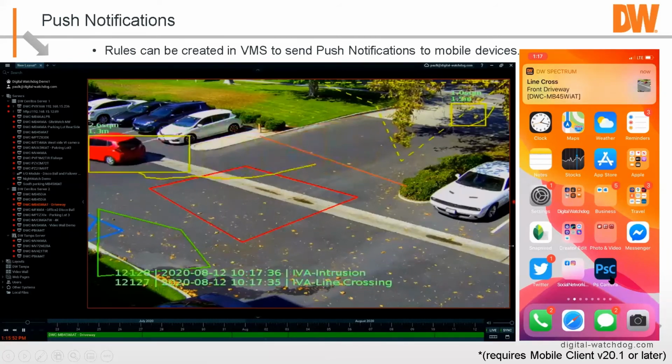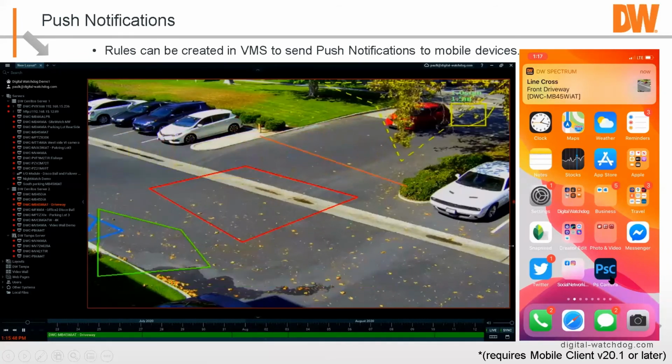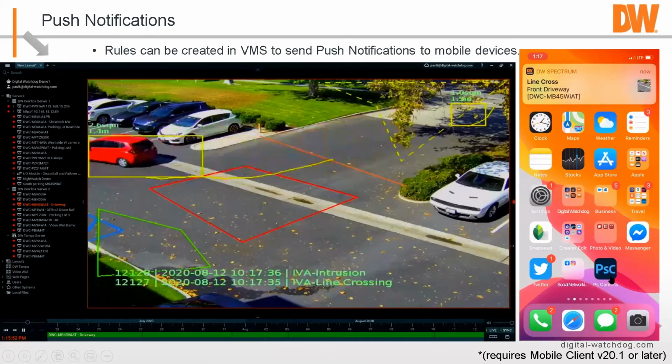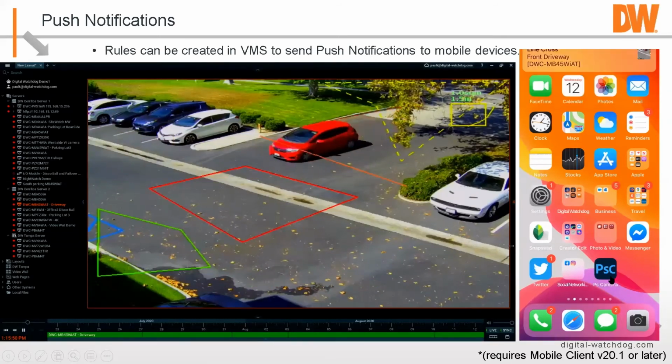So I have noticed the Android seems a little faster, but it's within half a second usually. So it's very quick. Someone will get a notification. They can click that little icon. They're connected to their thing.